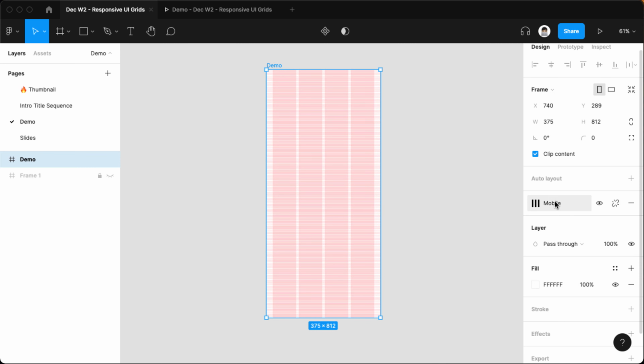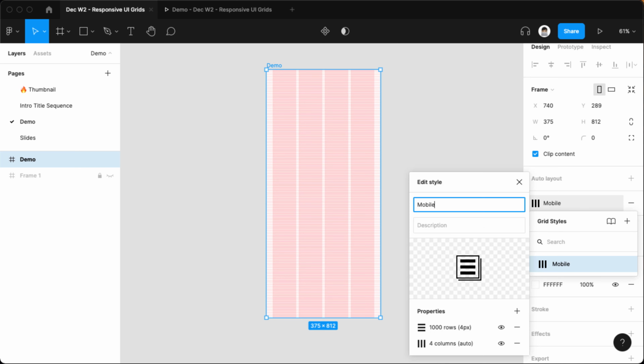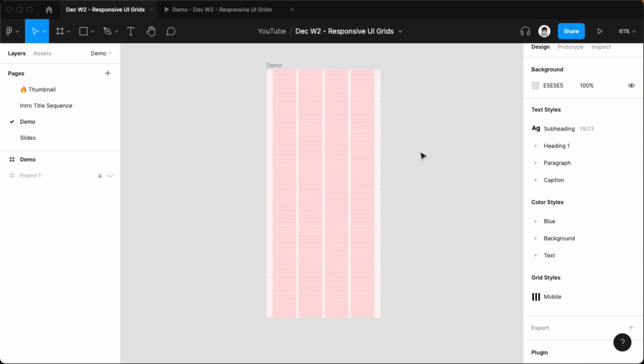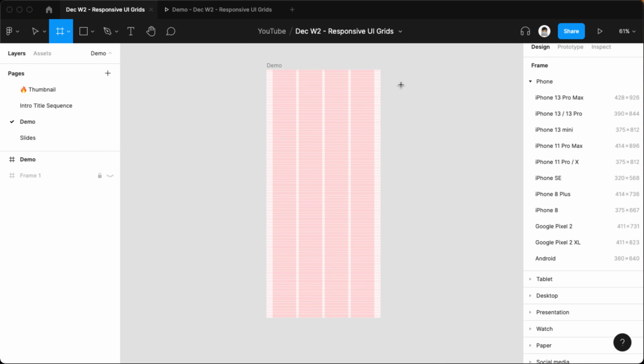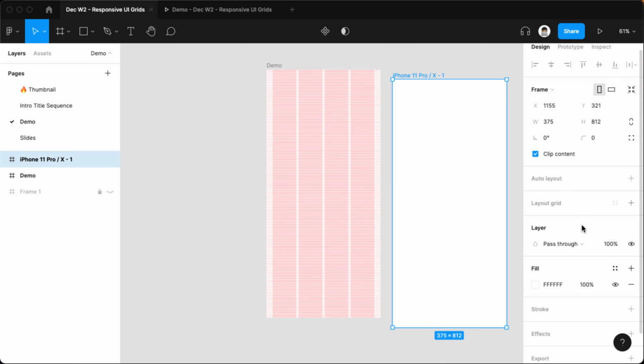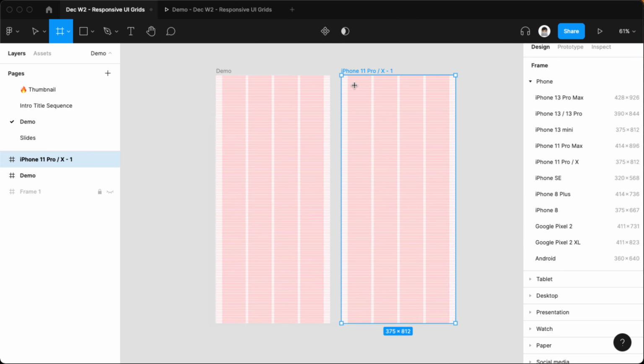Okay, so let's check the styles again. As you can see, the columns and rows we just made are already combined in one style, this mobile style. So we just click on, for example, let's create another iPhone 10, and click on layout grids, mobile, and basically the rows and columns have been applied. That just gives us easy access in the future.